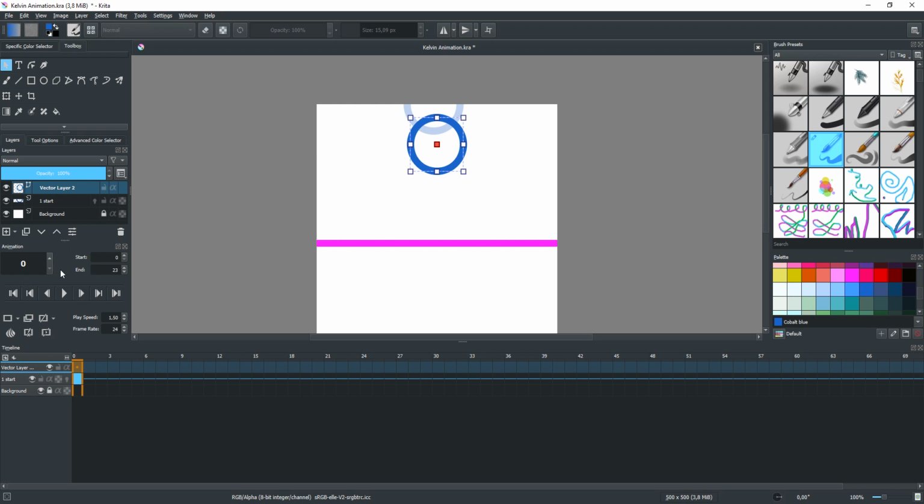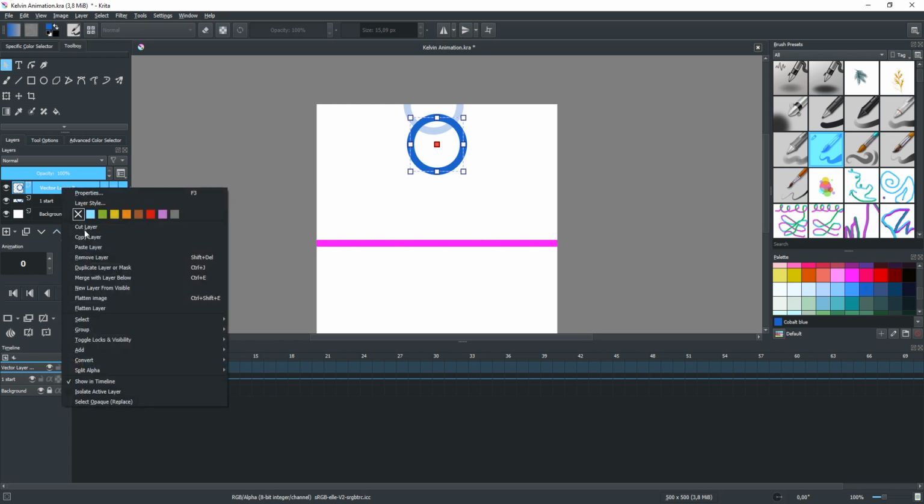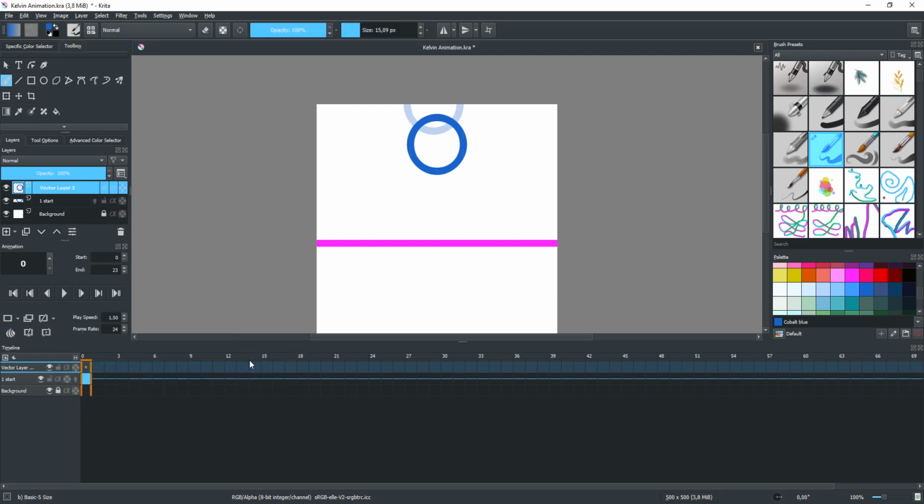And from there, you're going to want to go copy layer. And I will often go to convert to paint layer. And I'm going to do 2 drop.